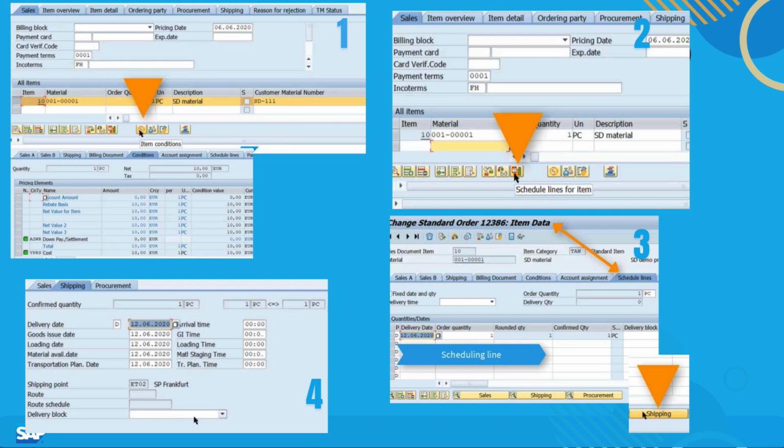If the requested delivery date can be confirmed, the system creates one scheduling line. You can access these scheduling lines by clicking on this button, which takes you to the Item Details tab. However, if the requested date cannot be met, the system will create two scheduling lines. The first line will show the requested delivery date with 0 quantity. The second line will display the next possible delivery date with the confirmed quantity.